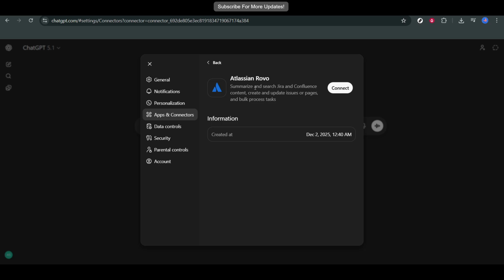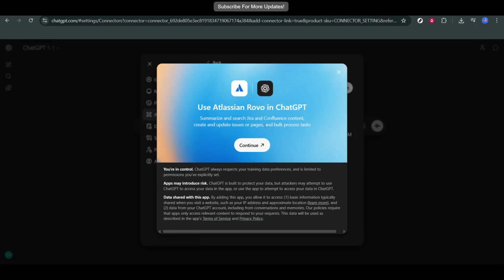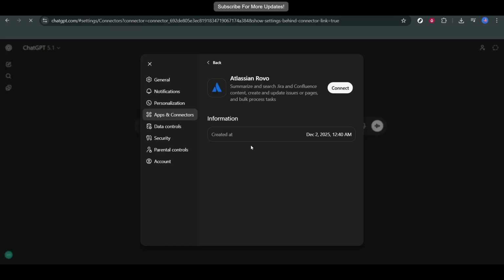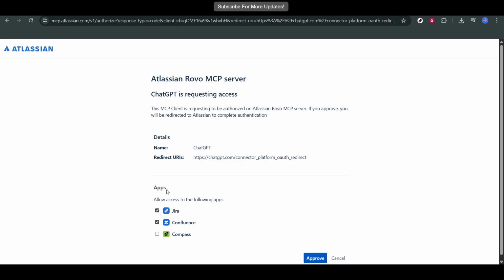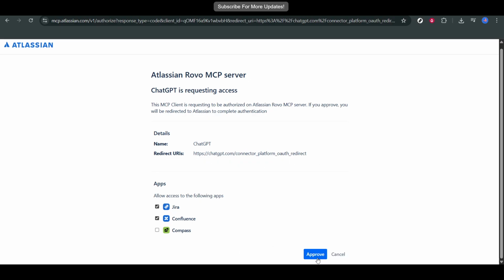You'll see a brief overview explaining what Rovo can do when connected: searching Jira issues, referencing Confluence docs, summarizing project details, and helping you work across your Atlassian workspace without leaving ChatGPT. Click Connect or Authorize. If you're not already logged into your Atlassian account, you'll be prompted to sign in so ChatGPT can link securely to your workspace.